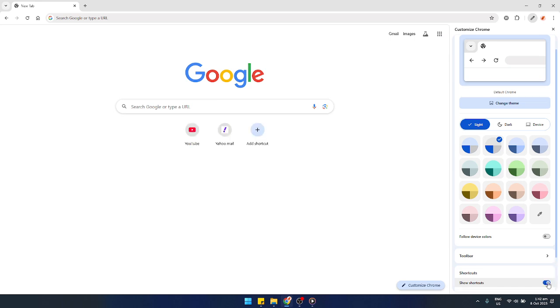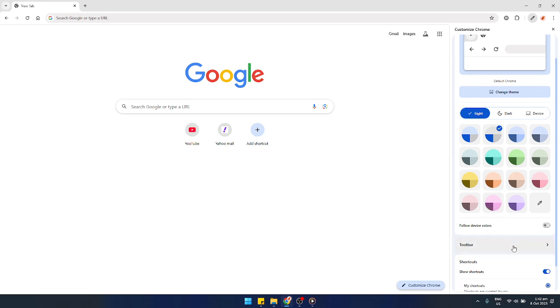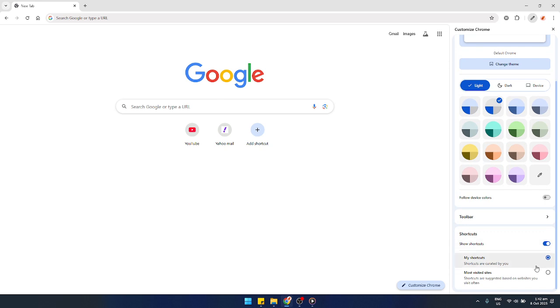After turning off the Hide Shortcuts option, you'll have another choice to make. Chrome allows you to decide between two different types of shortcuts. You can choose to display My Shortcuts, which are the ones you've manually added over time. Alternatively, you can opt to show Most Visited Sites. This option automatically generates shortcuts based on the websites you frequent the most. Select the one that best suits your browsing habits and preferences.